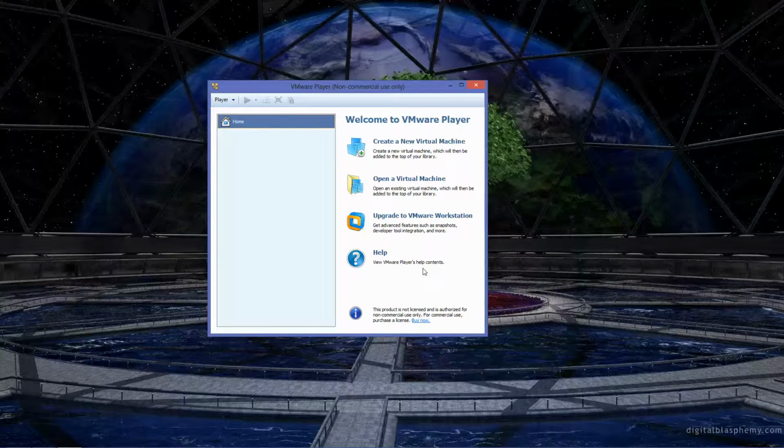You might have a few additional pop-ups. Just exit out of all of them. Since we don't currently have a virtual machine installed, we want to choose Create a New Virtual Machine.